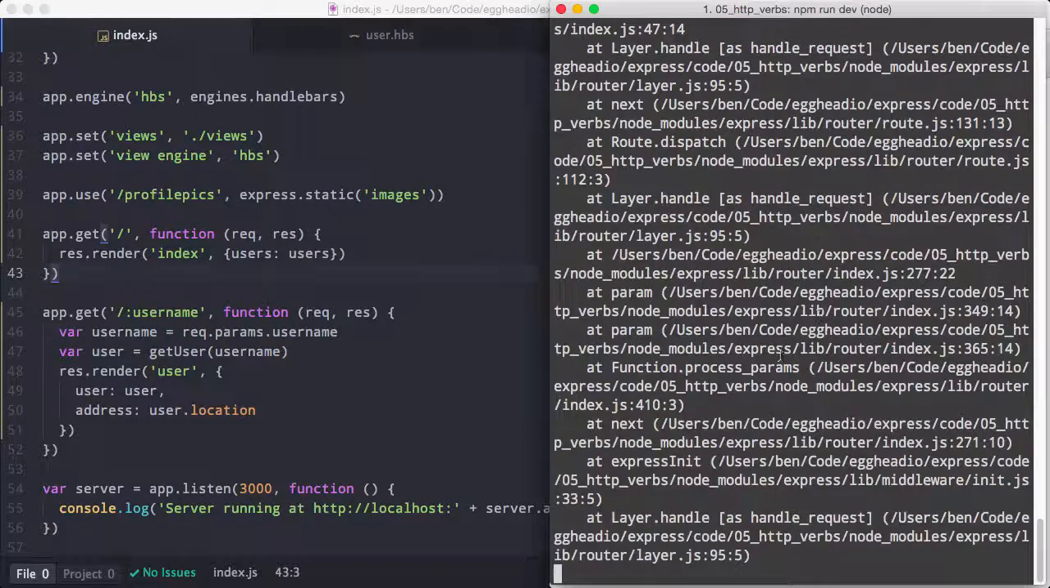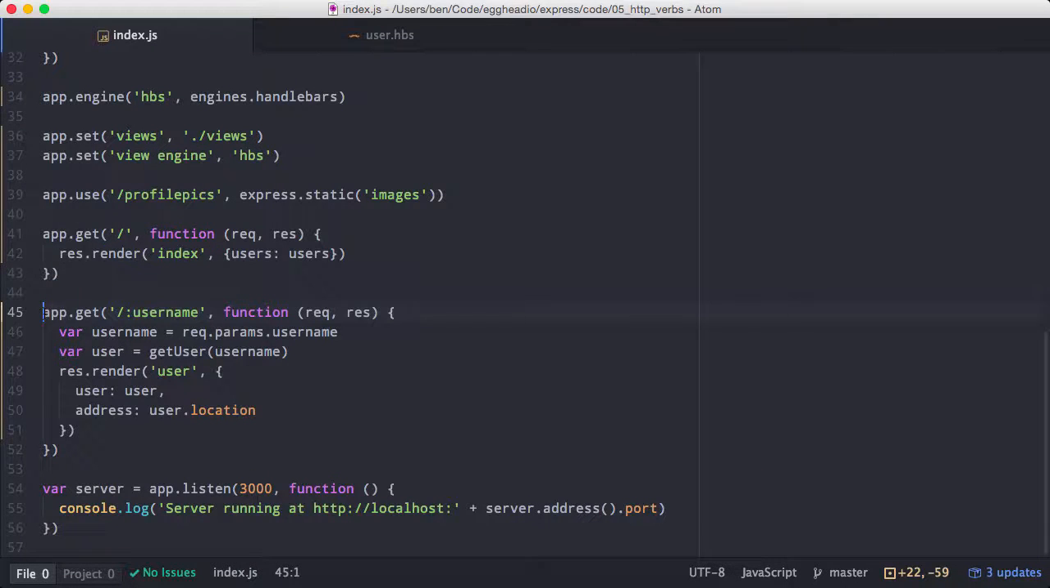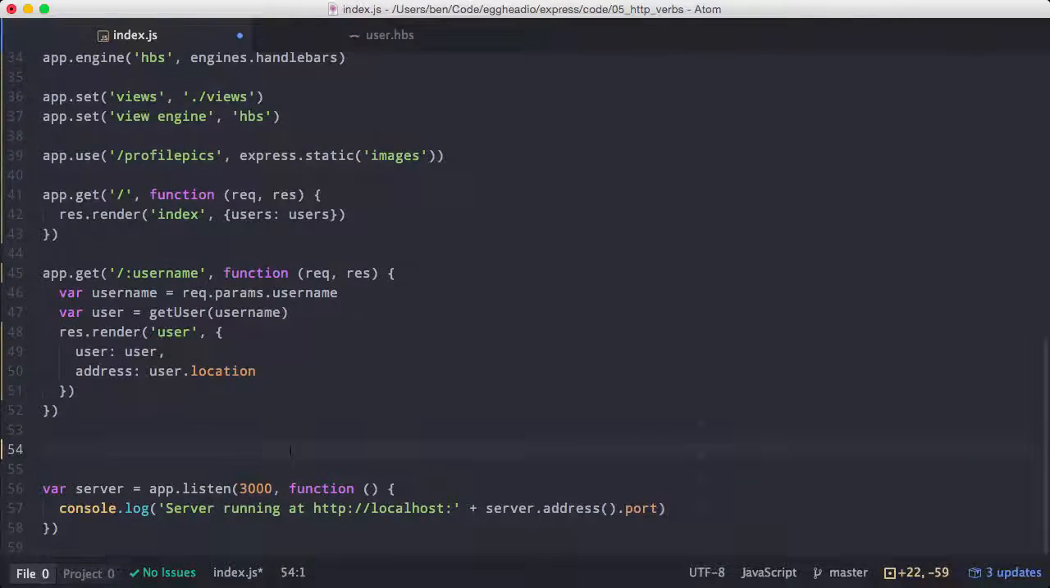But so now if we go to our page and open the edit form and hit save, it's going to refresh. But if we look at the terminal here, we can see that we actually got some error output. And that's because we're not actually handling that put verb.